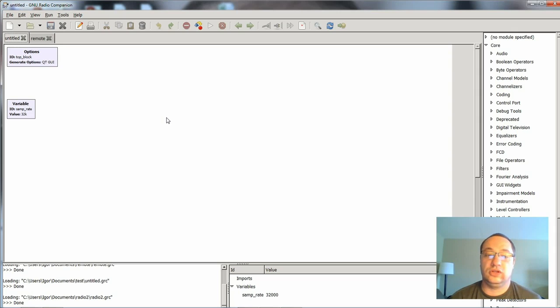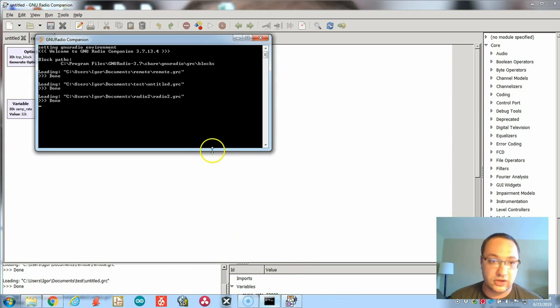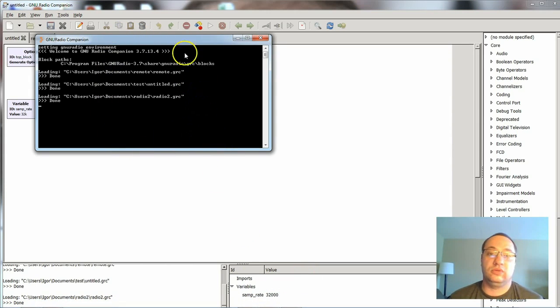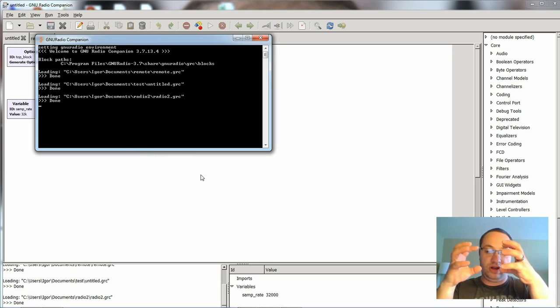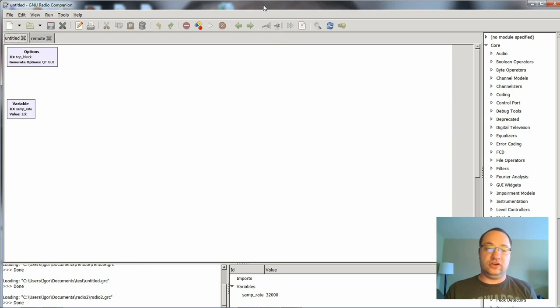Once you get it installed and you run it, it looks like this. In reality, the companion part of GNU Radio Companion refers to this graphical user interface. And if you look at your taskbar when the thing is running, there is this command prompt running in the background, and this is actually GNU Radio. That GNU Radio is basically like a giant processing core. And this is just a nice GUI to simplify using it.